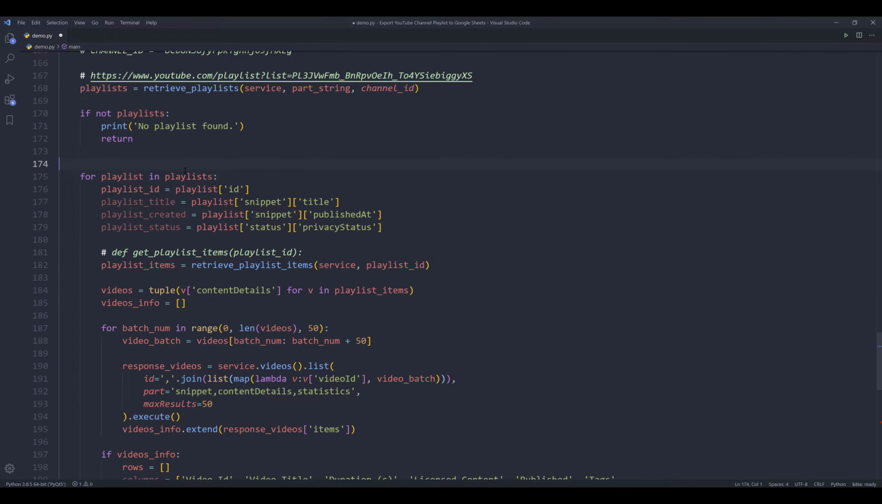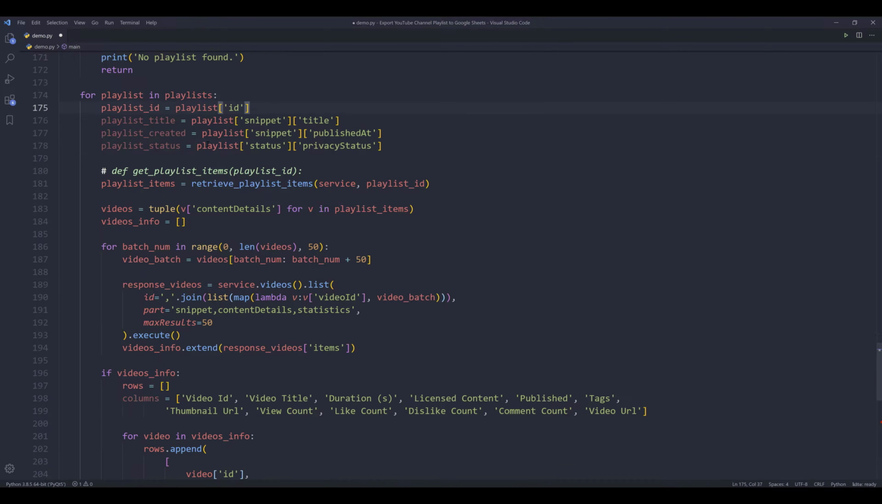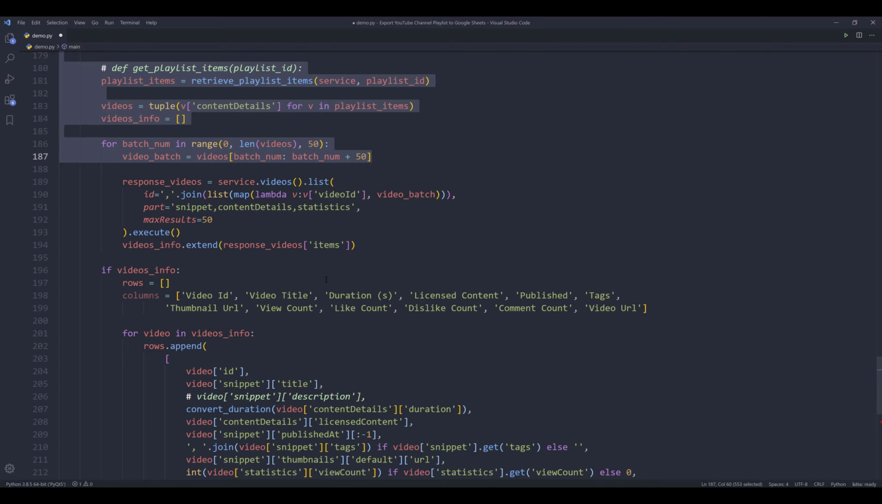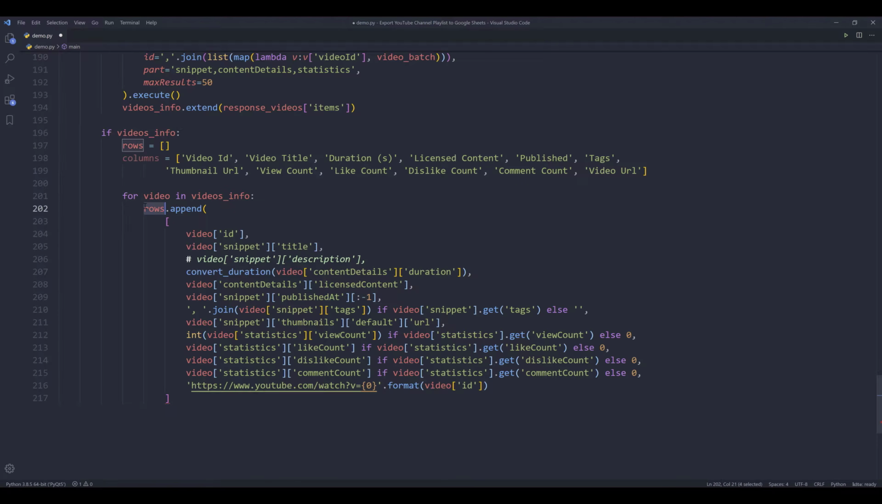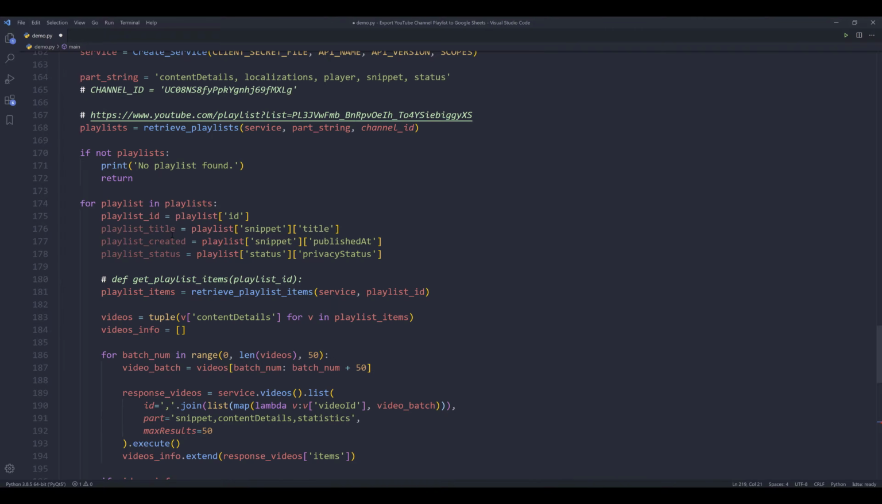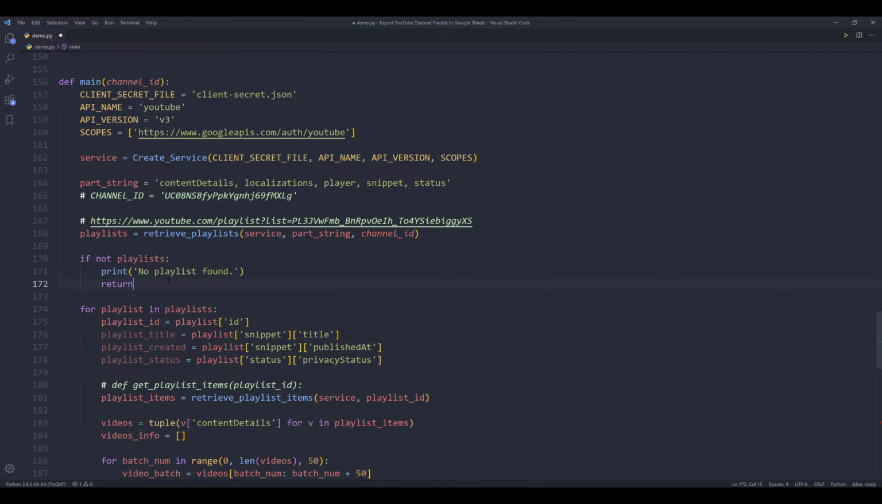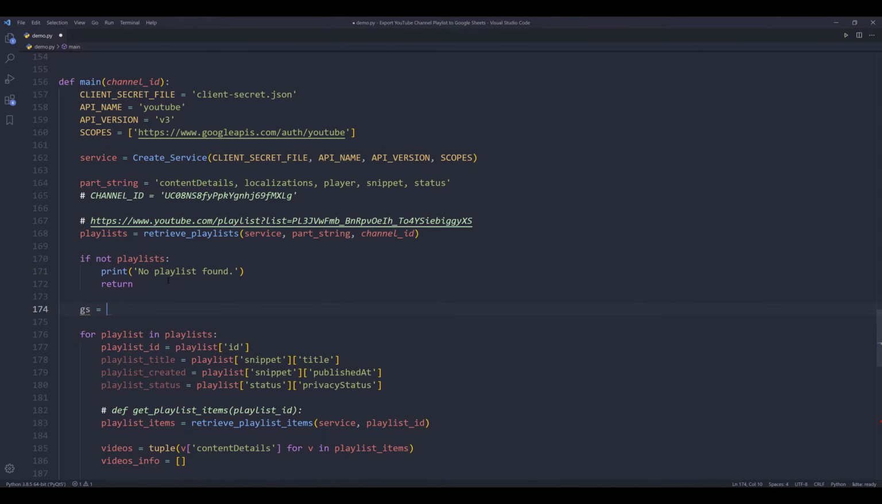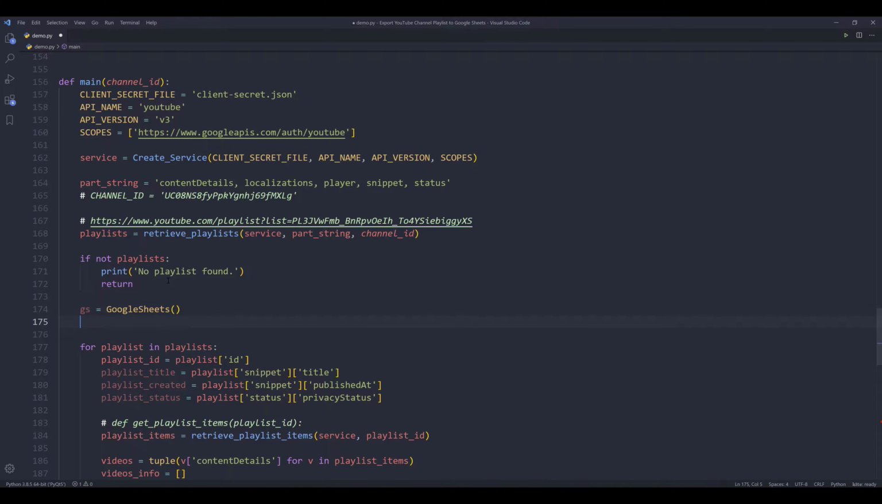Otherwise, we want to insert the records. Actually, we want to insert this rows object to our Google spreadsheets. Let me see. So here, let me create my Google Sheets class instance. And I need to provide my Google Sheets ID. So name this as Google, lowercase, Google Sheets ID.